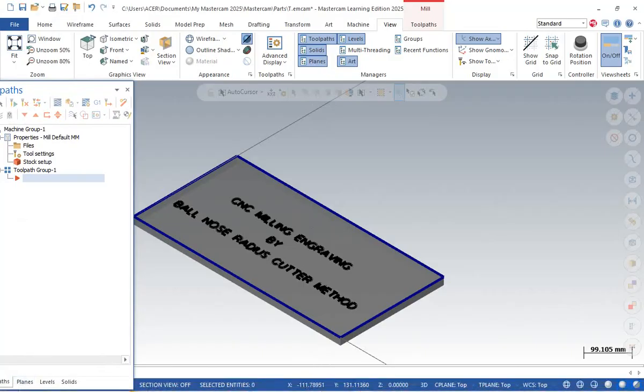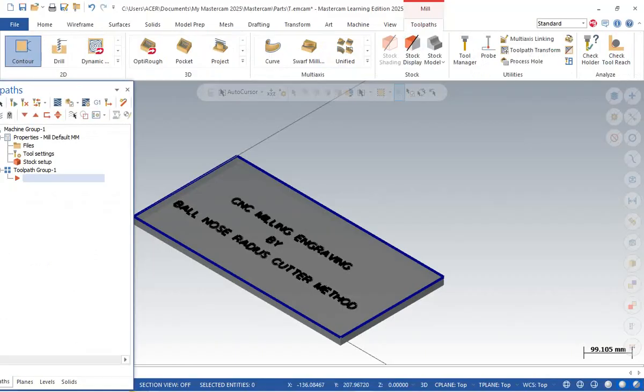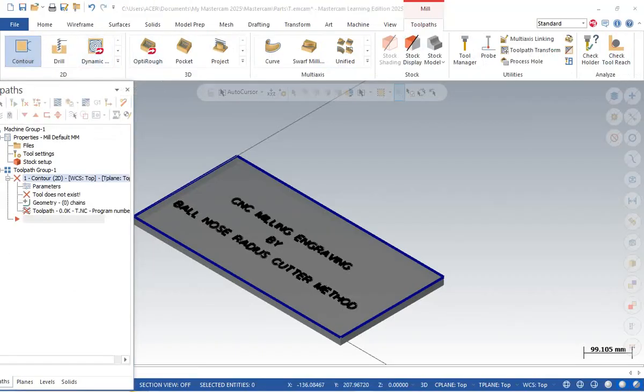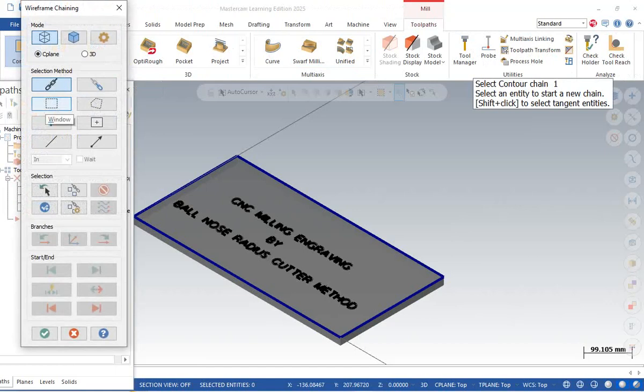Now go to toolpath. Here, by using contour machining, we have to select by chain. It will take a lot more time. We have to go for the window method.